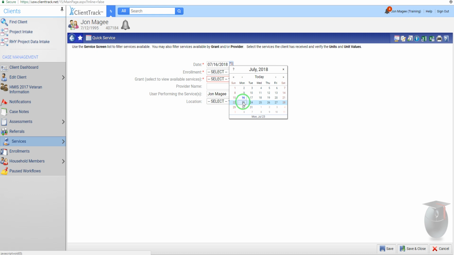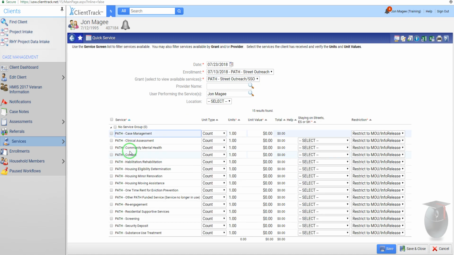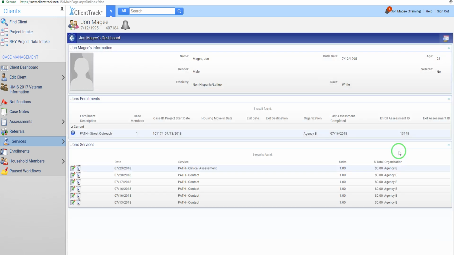So let's say the 23rd, we worked with the client and we were able to provide for them a clinical assessment. So we want to record that service here. Again, this is going to be a required question, just where are they staying currently on this date. And then we would go ahead and click save and close.